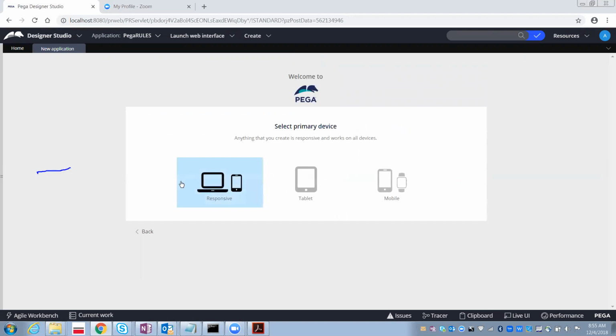Now it is asking, select the primary device on which you want to access this application. That means whether you want to build the application for tablet, or for mobile, or for responsive. So what do you mean by responsive? I hope everybody is clear about the tablet and mobile.